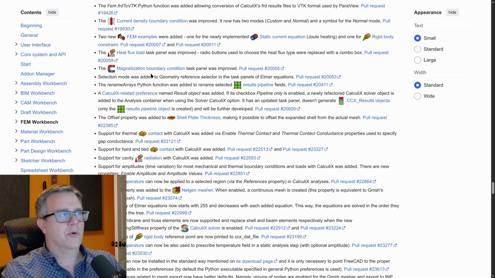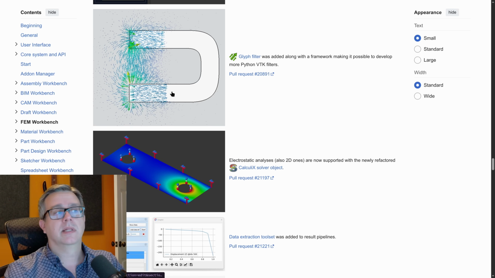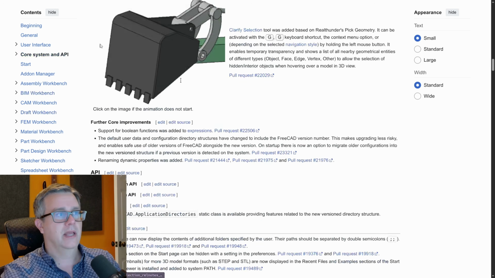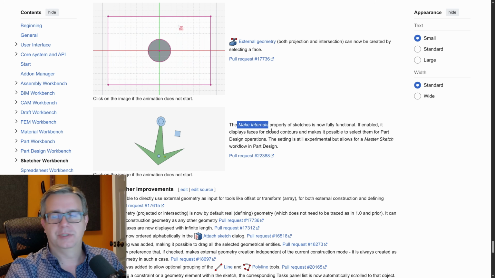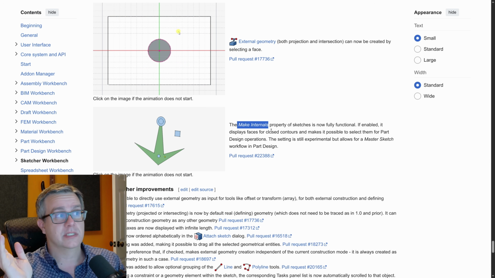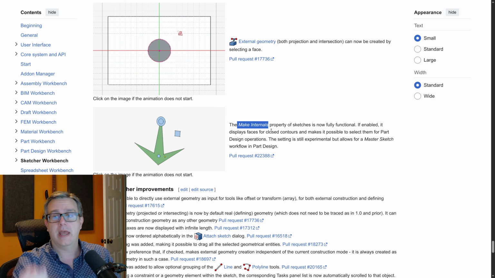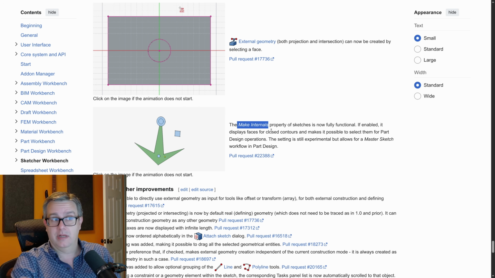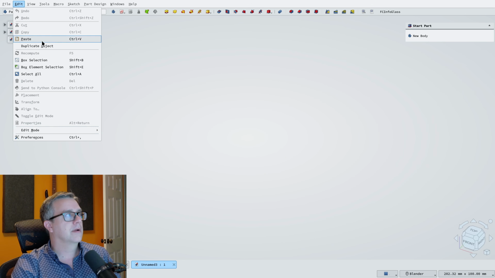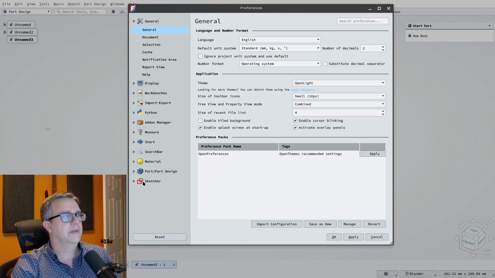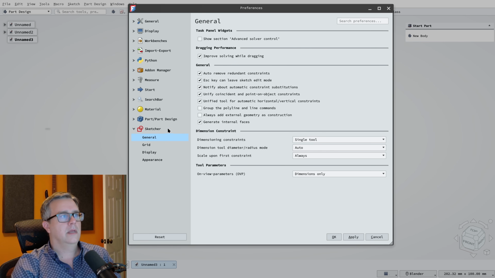But the last thing I want to talk about is, to me, probably the biggest change that they've made, and that is right here, the make internals property of a sketch. So this one is something, again, that a lot of CAD programs already have. FreeCAD did not, and now it does, and I'm very excited. So let me show you kind of what this is. We're going to make a new document, and it's up here. Go to Edit, Preferences. I believe it's in the Sketcher, and it's in General under Sketcher. It's right here, Generate Internal Faces.